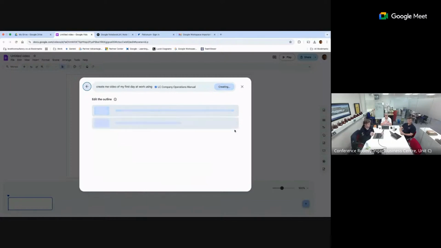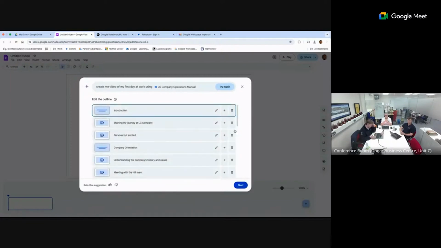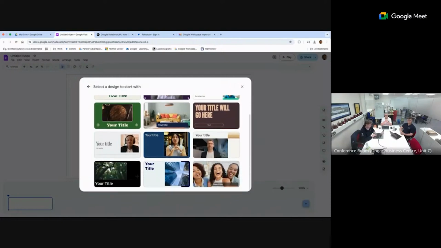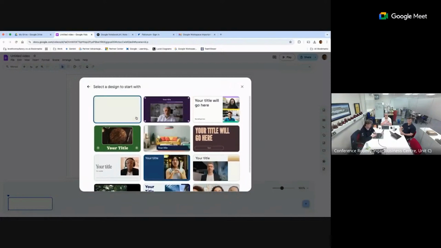And here it will basically give me an outline. Now I probably chose the wrong sort of document, because it is one of the larger documents that we actually have. But it creates me an outline. And then on here I'll go next. I can choose which type of template I want to use. So on this template here, I'm just going to choose the top one.